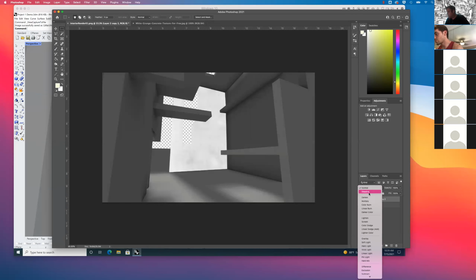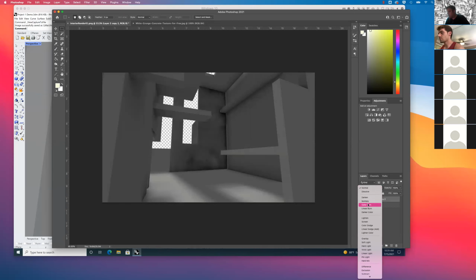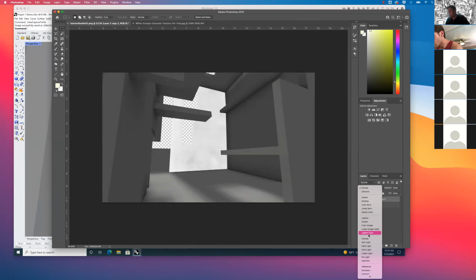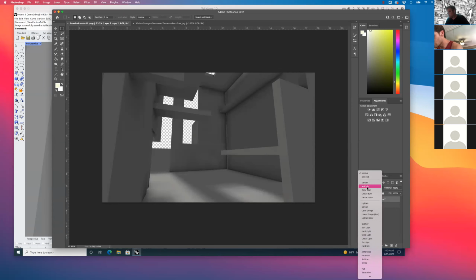Now I'll amp it up, but let's just take a look at some of the options we have here. Color burn, linear burn. Ooh, that's pretty dark. Overlay lightens it up quite a bit. Multiply isn't too bad. I almost like the darker, and then I can just turn down the opacity of it a bit. Oh yeah, I kind of like that. Anyway.